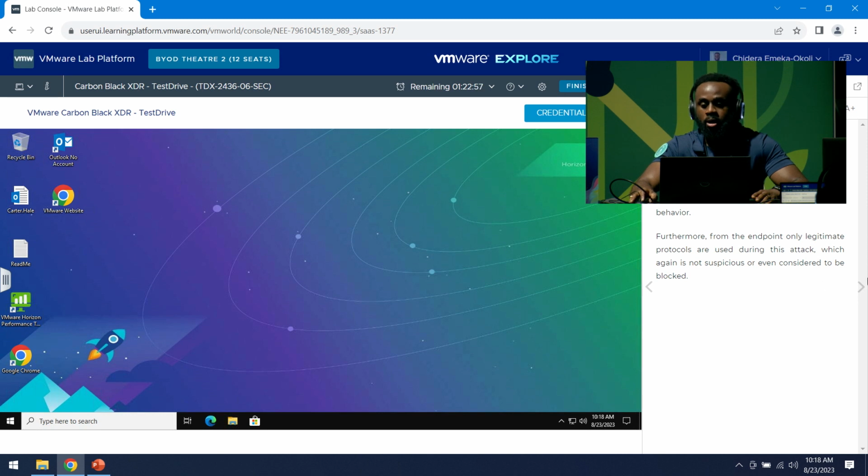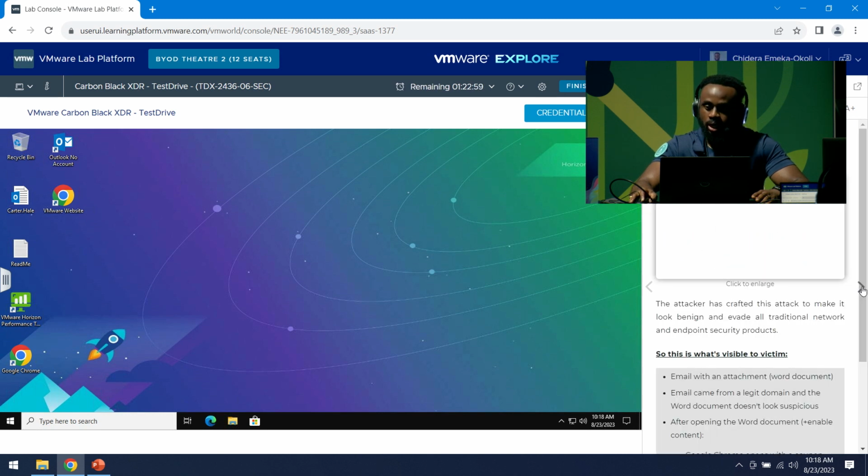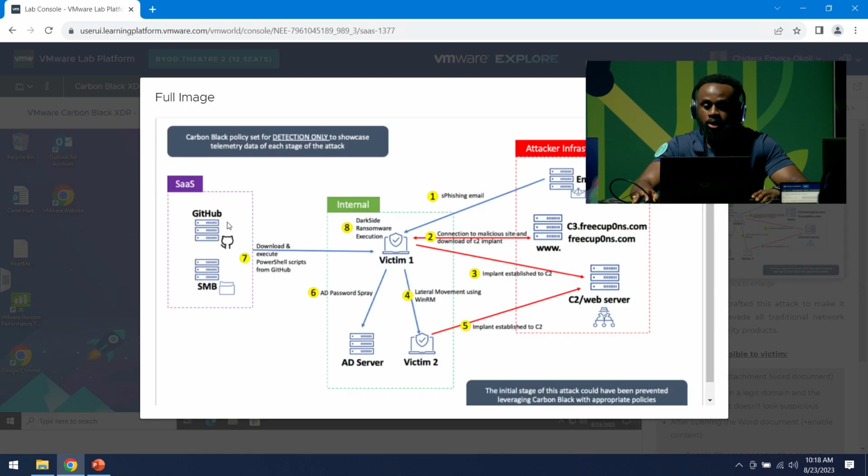We're going to wear a hat as the victim, step through the attack, and eventually we're going to see what's actually happening on that endpoint. This right here breaks down the attack from an internal to the attacker's infrastructure to where the code is being pulled from. Number 1 is the phishing email being sent. The user clicks on it, it sends a malicious connection to an external site, c3freecoupons.com, and from there it establishes access to a command and control server, where a malicious actor is able to take hold of your machine and try to remotely control those machines.